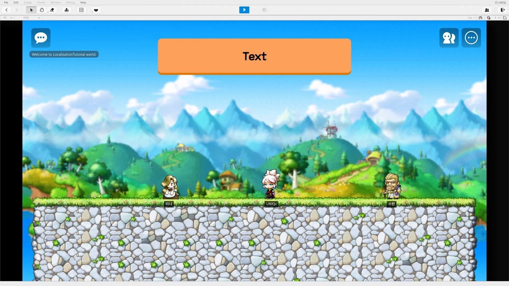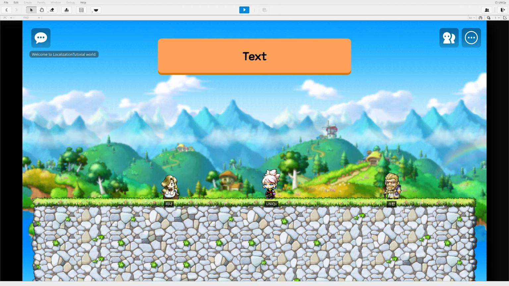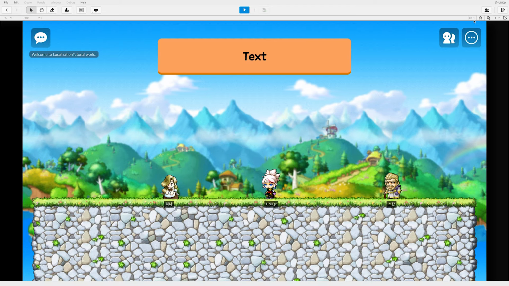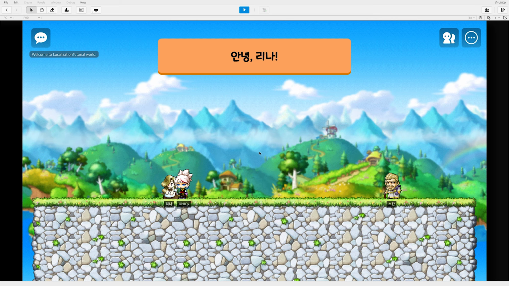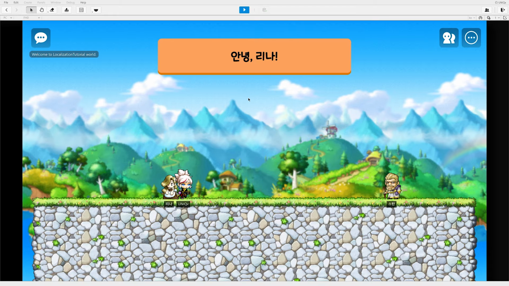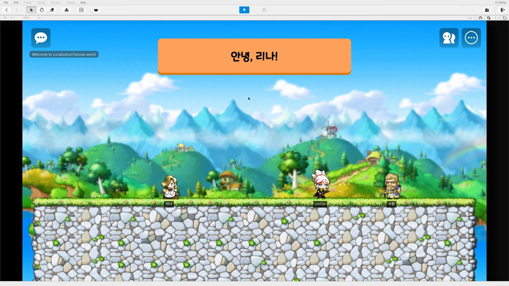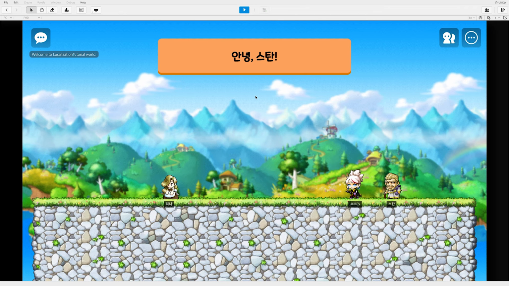So we are back in Maker and we have a text box up at the top and we have 2 NPCs. We have Rena and we have Stan. Currently, our localized language is in Korean. And if we go and walk to the left side, we can see we say hi to Rena. And if we walk to the right side, we can say hi to Stan.